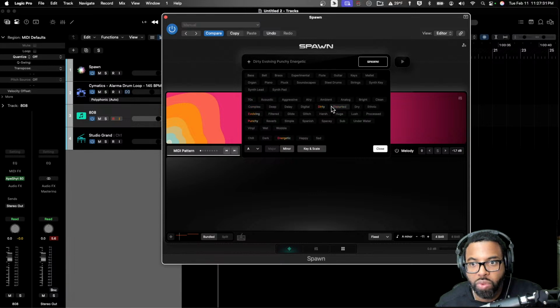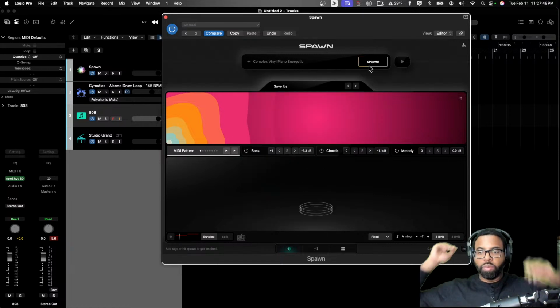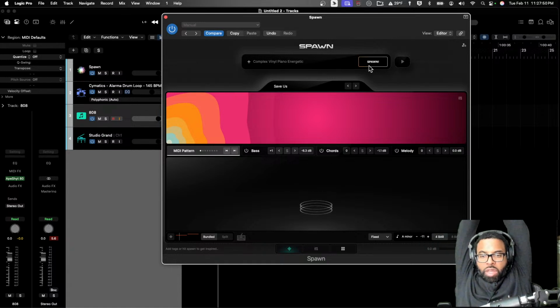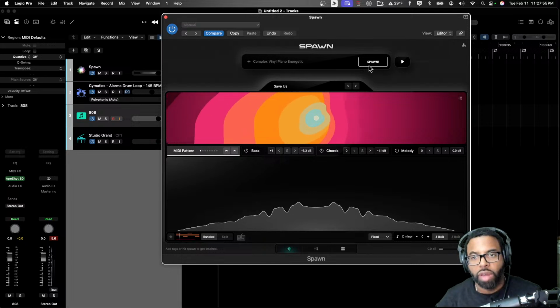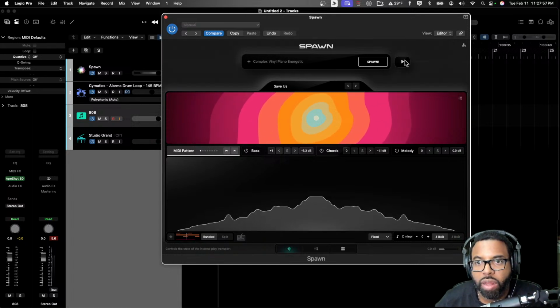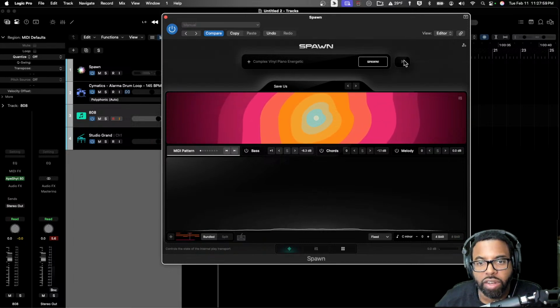We're gonna go to vinyl, filtered, complex vinyl, piano. We just did A minor, which we'll go back to C minor. Spawn. Like I said, I'm barely scratching the surface of this plugin. There's a lot of great reviews online. I like that. So I might turn this down.